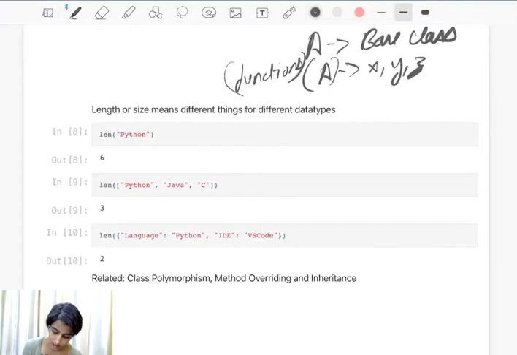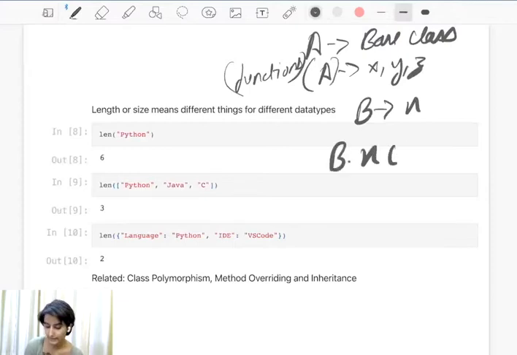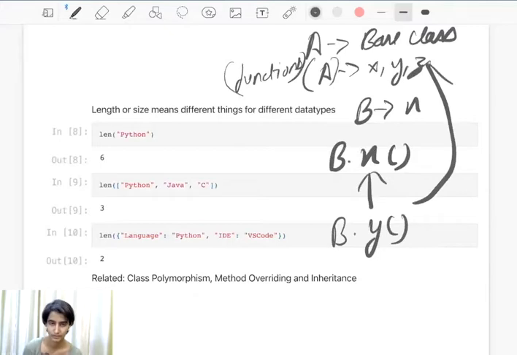Now I inherited a class B and I defined x again. So now when I call b dot x, the new x is used, which is basically like method overriding. And when I do b dot y, we get this y because we didn't replace it.